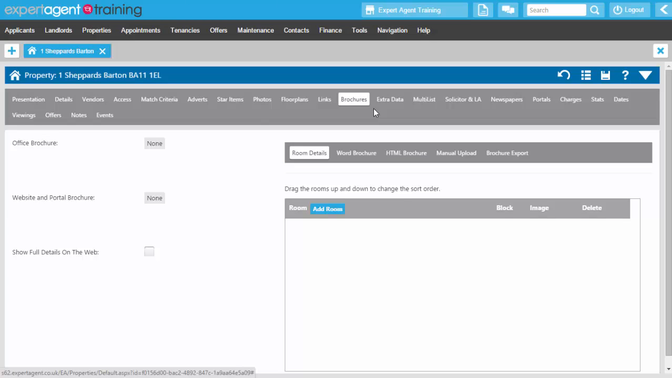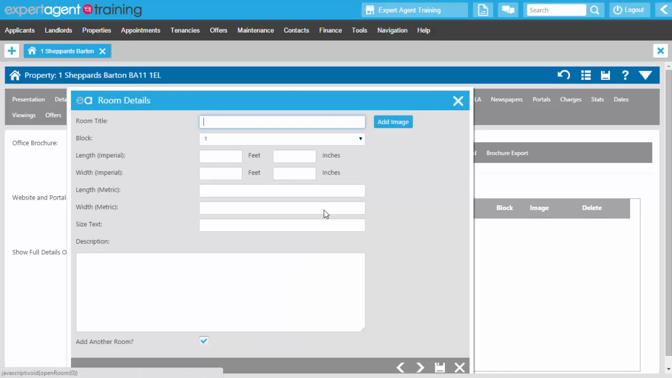Then the last tab we need to think about is the Brochures tab. And this is where we start adding room details. So on the room details sub-tab, you click add a room. So we give the room a title and start typing in the feet and inches. That will then populate the meters for you. You can type the meters in and that will populate the feet and inches.